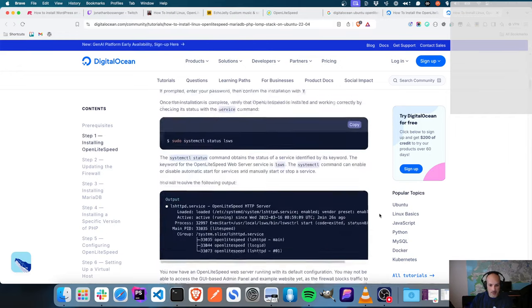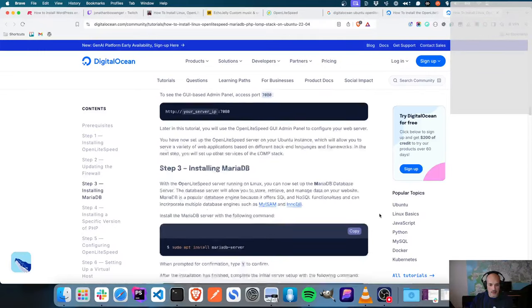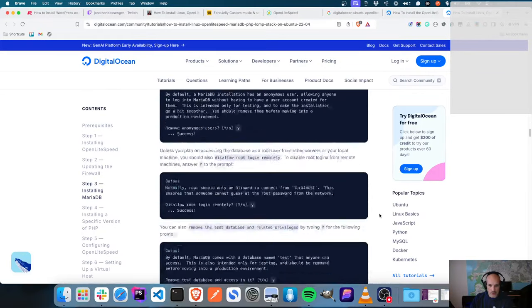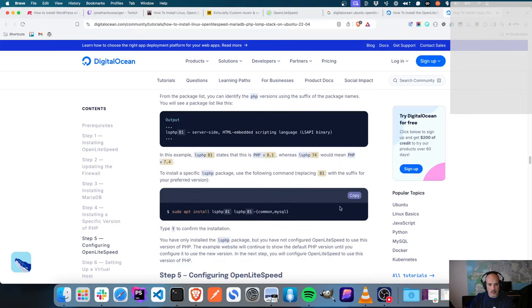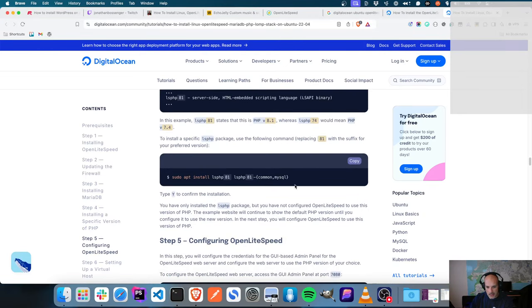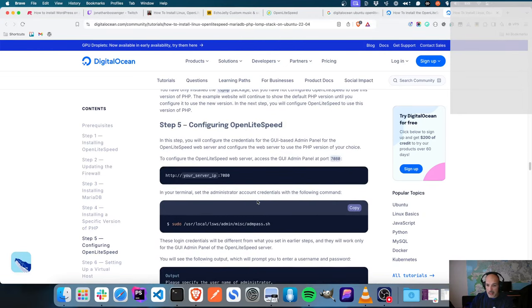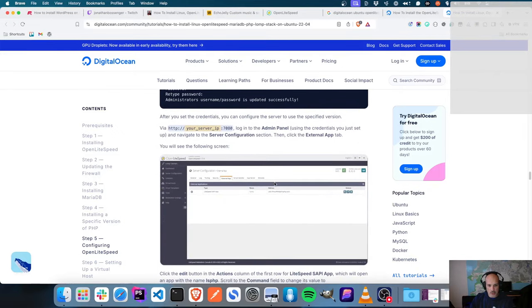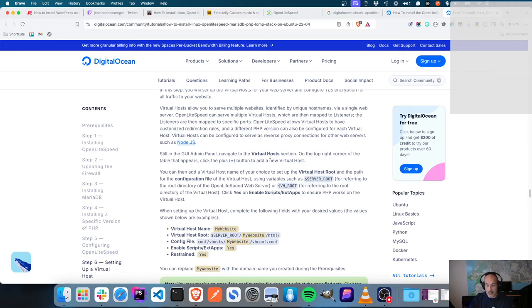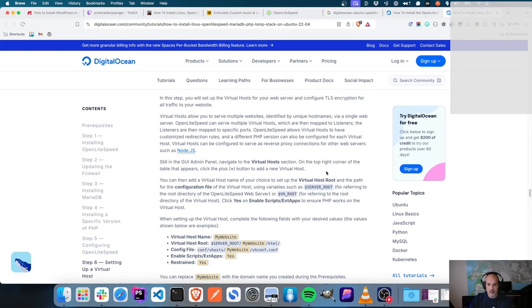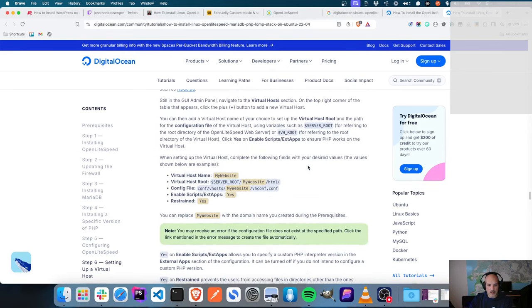And so that took me through a lot of the process. It was mostly similar to things I was already used to from the previous one. But it does talk about setting up some PHP things and configuring OpenLiteSpeed. So it got me a step further, but I still couldn't get a website to work. It talks you through the virtual host setup, but I still couldn't quite get it to work and I couldn't figure out why.